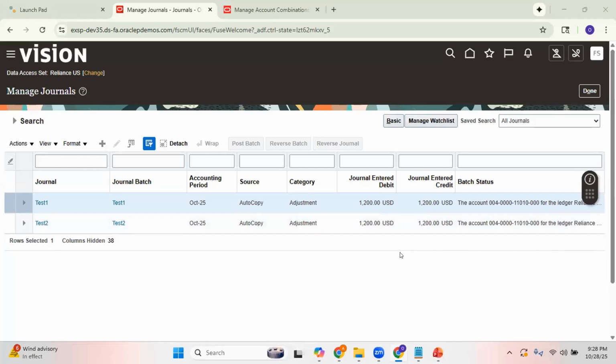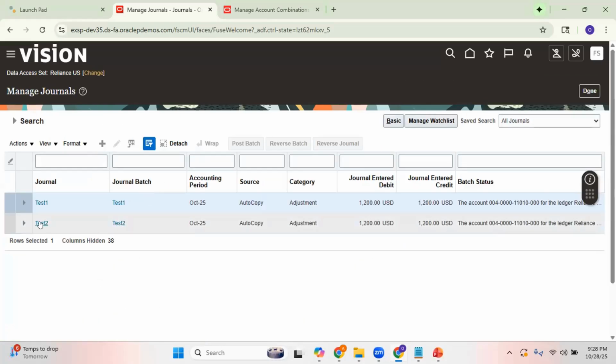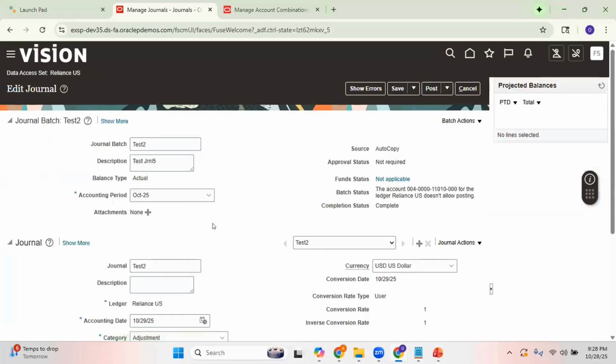In the test environment, I was able to replicate the issue. If you look at these two problematic journals, it's pretty straightforward, we can see the error message: the account combination for this particular ledger is not enabled for posting or does not allow posting. That's the error message we can see for both of these journals. Once you enable posting for this account code combination, then ideally the system should pick up these journals for automatic posting, but that did not happen in our current case.